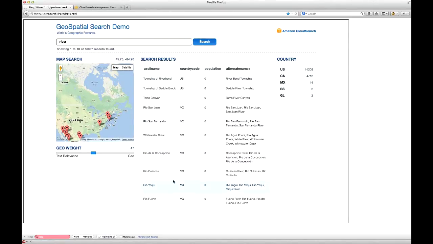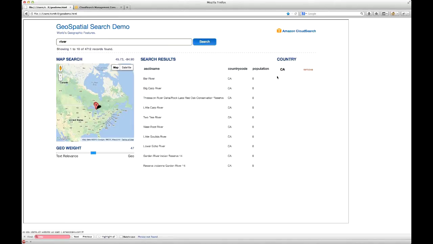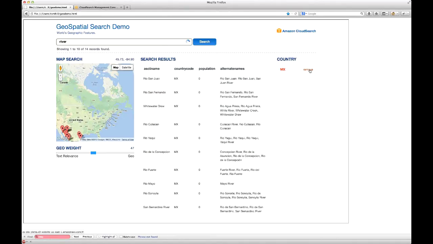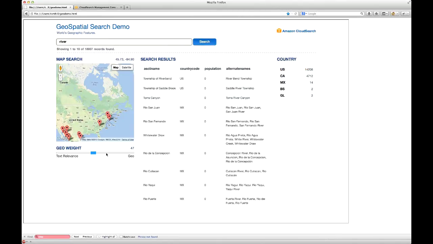I've got the standard sort of search results here. Over here, I've got CloudSearch, so I can facet. So notice all of a sudden I'm only in Canada, or only show results from Mexico. So we can facet, we can search, we can combine this with distance.